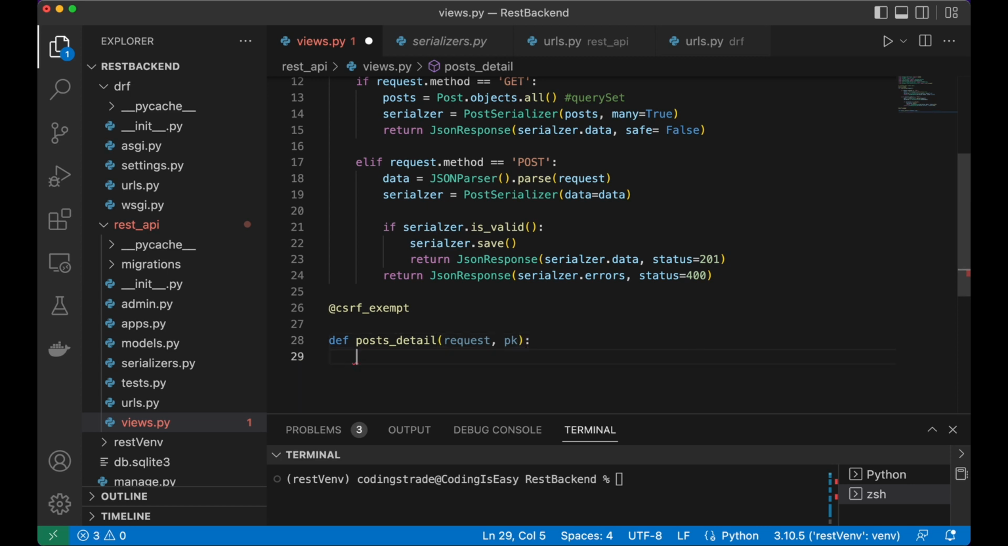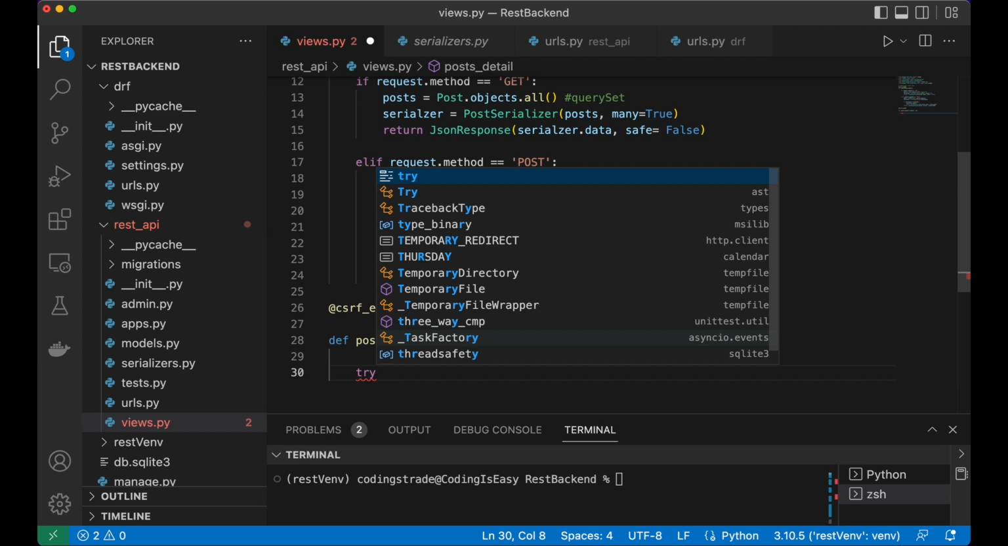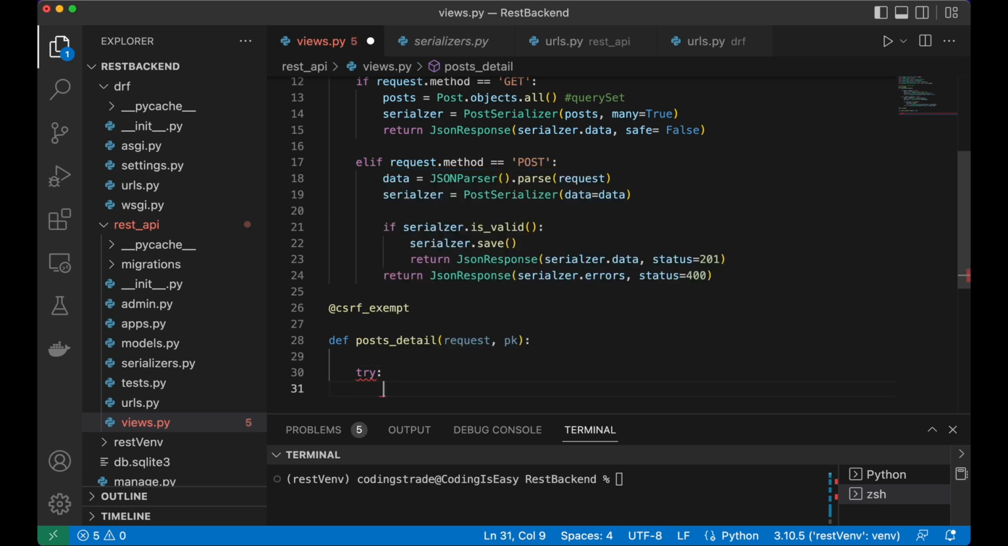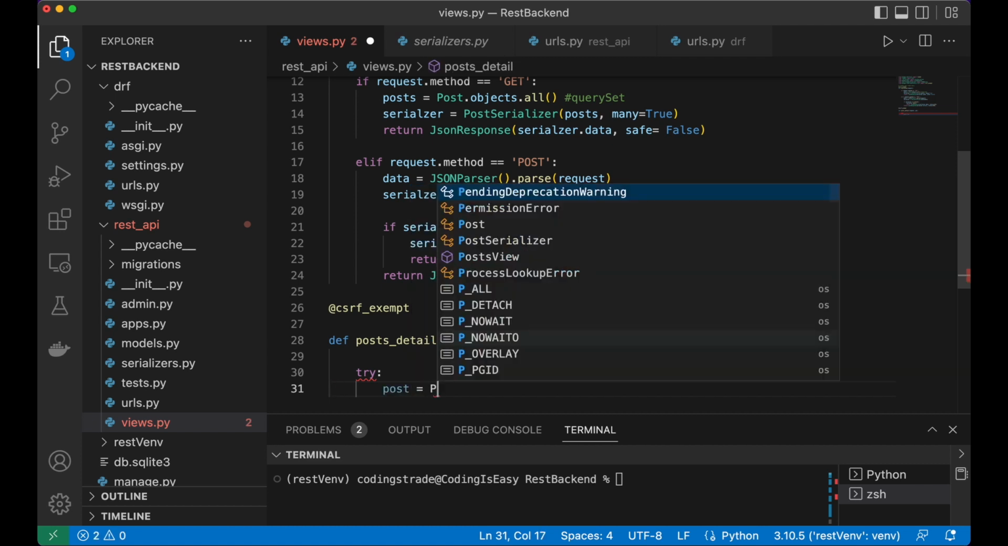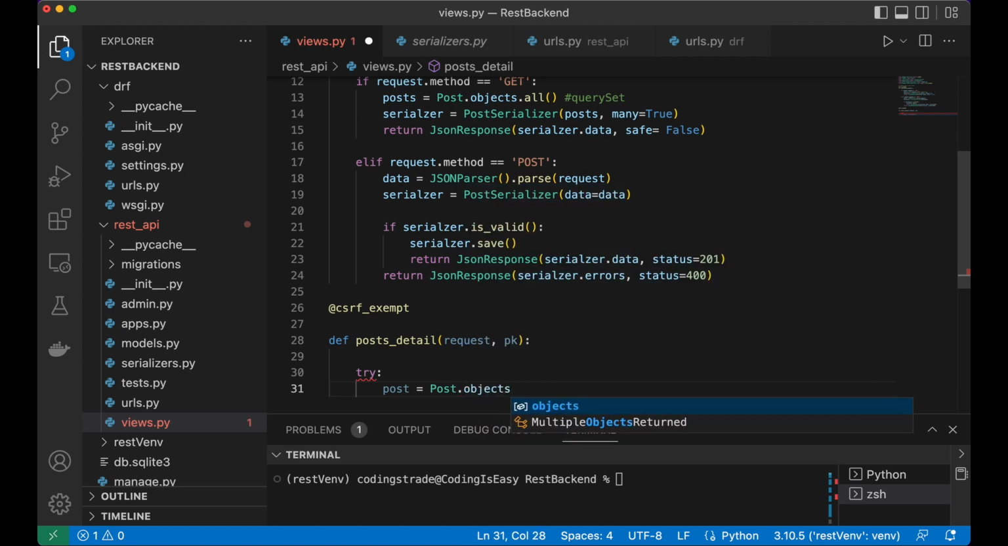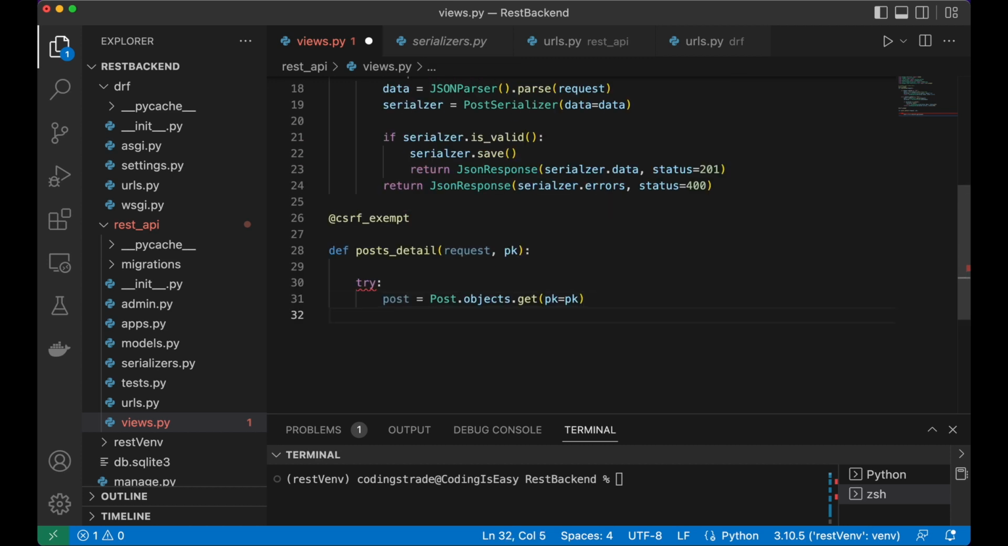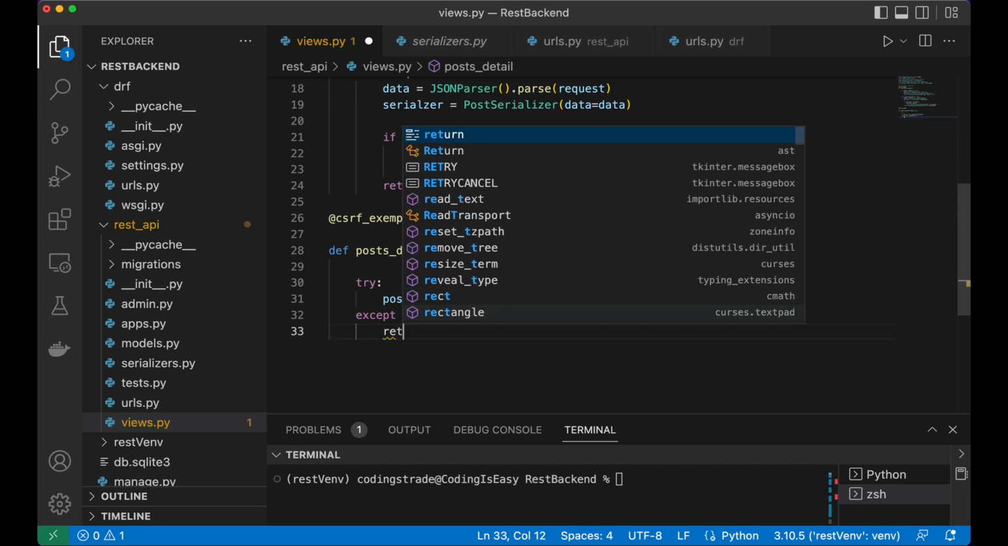So now here I'll say try. First of all, I want to try to fetch that data, and if we don't have that data, then it should give some exception. So I'll say try, and here I want Post.objects.get, not all. And what should it get? Where the primary key is equal to the primary key of the request. So where the ID of that post is equal to the requested ID from the user inside our HTTP request. If it doesn't find it, then it should give me some exception. So we'll say except, and here we will say Post.DoesNotExist.